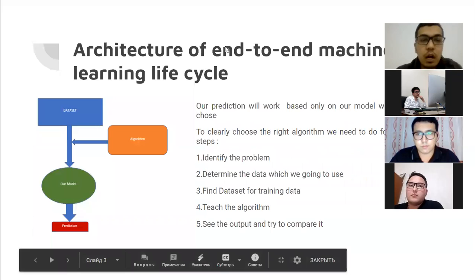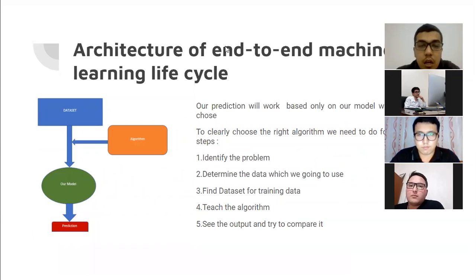Okay, so let's talk about architecture. As we all probably know, there are three models: supervised learning, unsupervised learning, and reinforcement learning. Based on the 5 steps which we indicated on the screen, you can see that we chose supervised learning, and the diagram on the left side demonstrates how our project works.